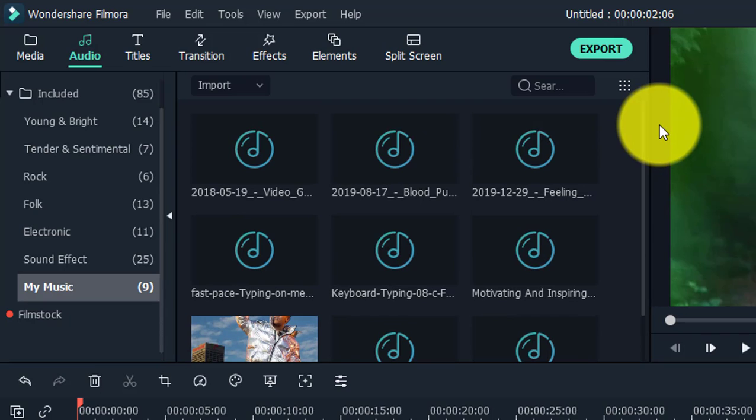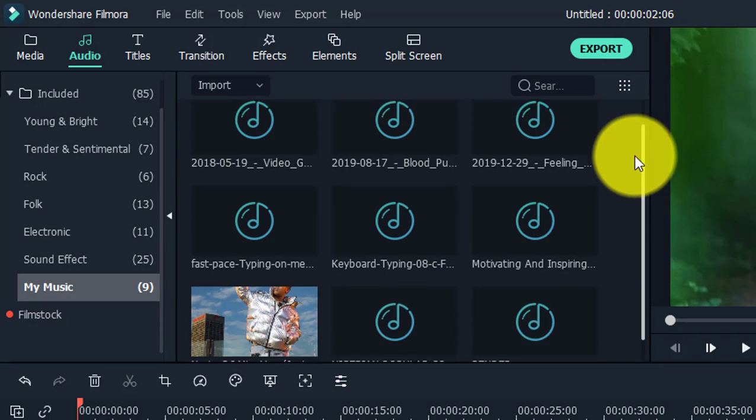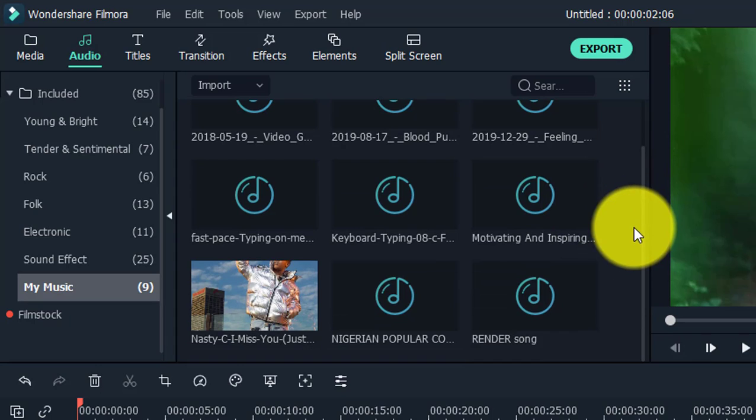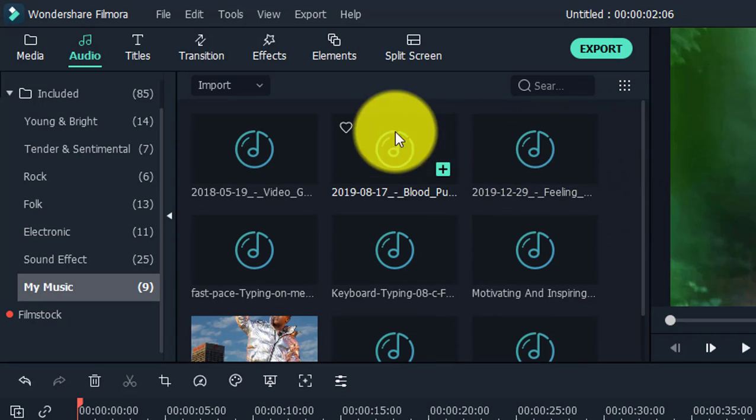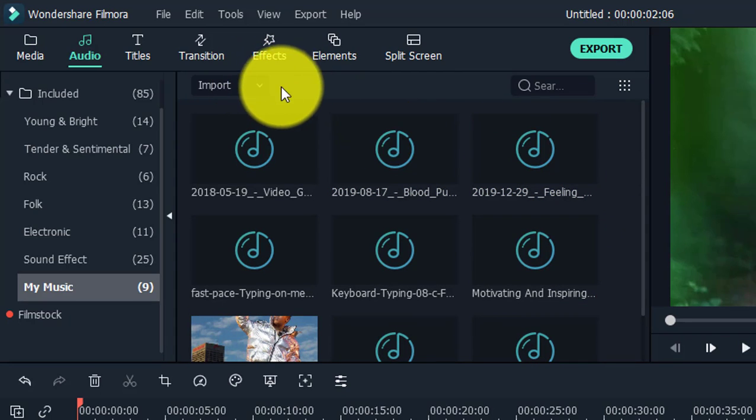So now probably you have this video and you want to add audio to it. How do you do that? It's very easy. After importing your audio, importing of audio is still the same as the videos.